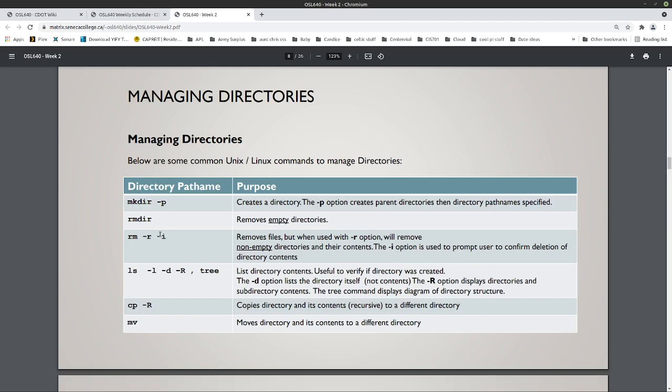For novice users, it's highly recommended to use the -i option, and it will prompt you for each file if you want to delete it or not. Just until you get more comfortable with this. And always be careful in the context that you use this.